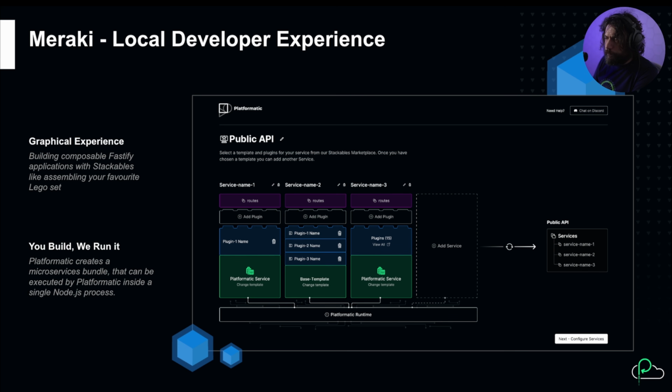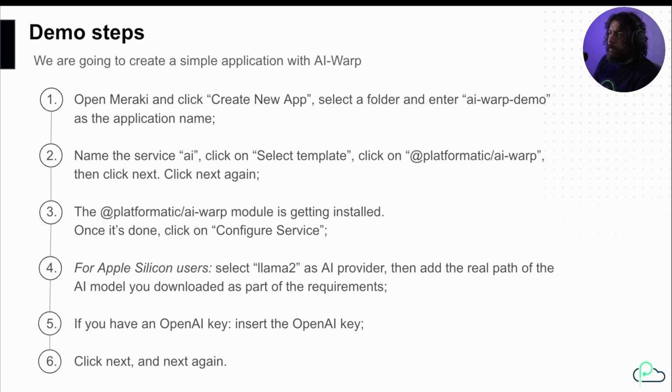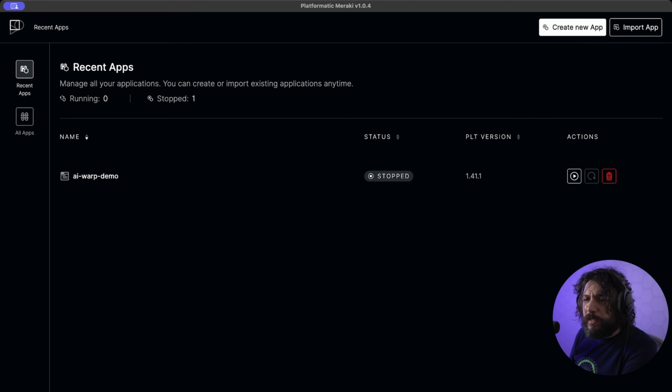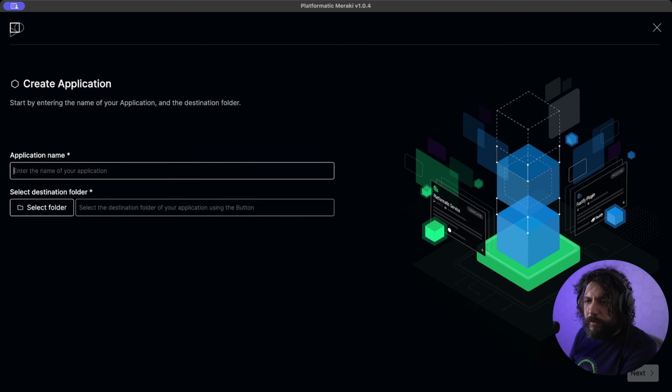So what are we going to do now with Meraki? Well, we're going to switch to the Meraki app. In order to do so, I need to enable my automatic scene switcher because it's my friend. Okay, here we go. You wouldn't have this screen. You will have a nice screen with a big button, create new app, because I already have an app. But we're going to create an app here. Let's call it PLT AI, and we are going to create it inside the temp folder. There you go.